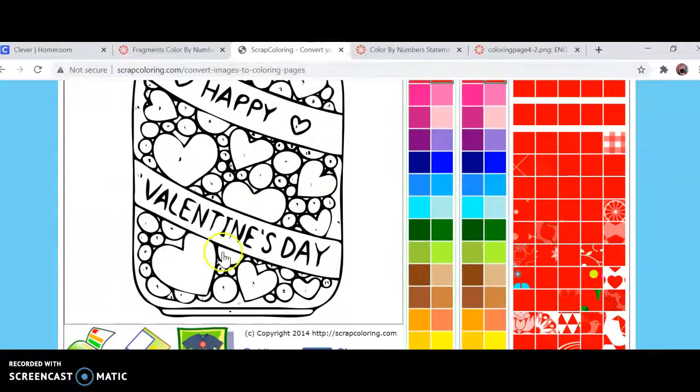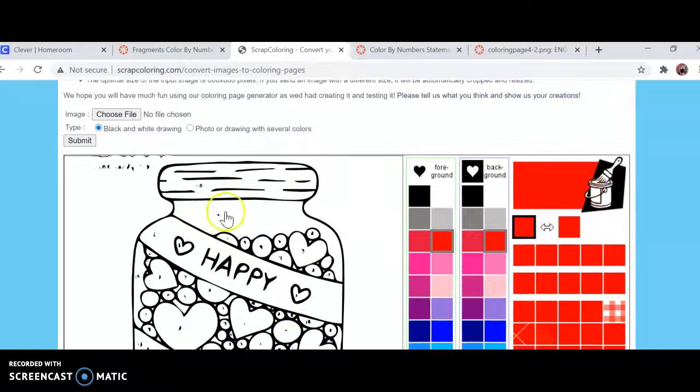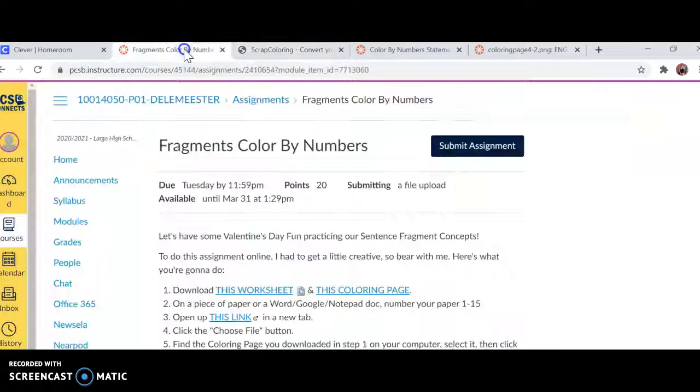So if you're having trouble saving this, let me know. But if all else fails, just take a screenshot or take a picture of your screen with your phone and you can upload it that way.